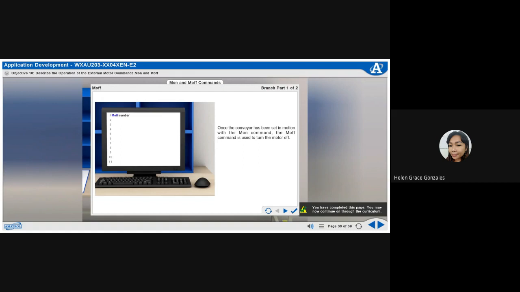Once the conveyor has been set in motion with the M on command, the M off command is used to turn the motor off. The M off command is followed by only one number. This number is the axis to which the motor is connected. Two examples of the M off command are shown here.